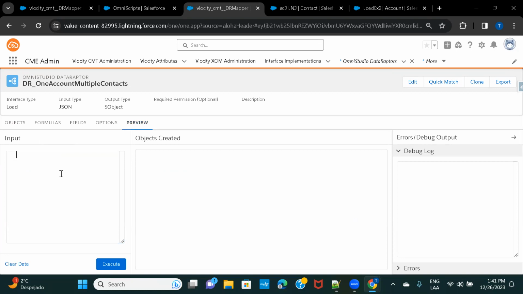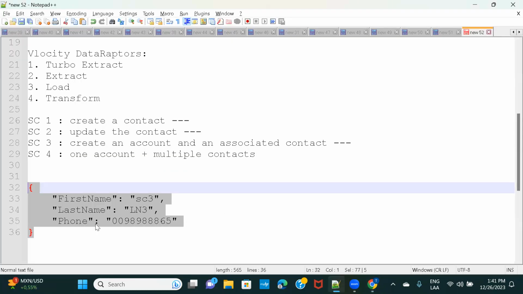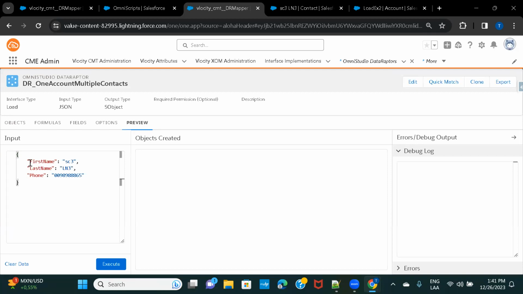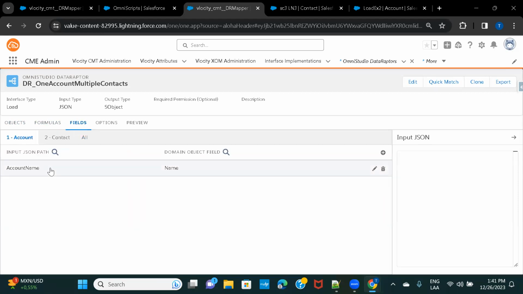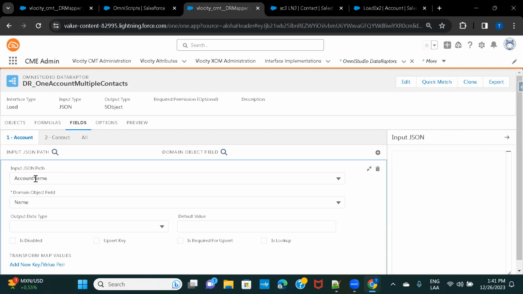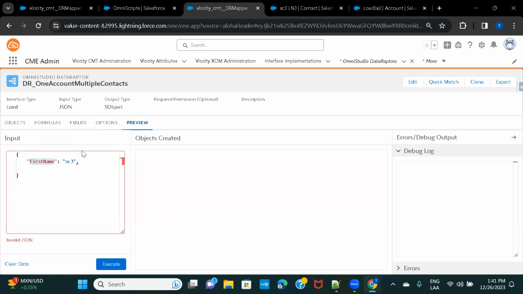Okay, so the first thing is, let me just copy a very basic structure here first. And I want to remove this. Okay, and let me only give, so what is the account name JSON input that I have given here? So in the field, it is account name, right? Input JSON path is account name. So account name, go to preview and let's just give account name. And I'm going to give it as load account example, let's say 5.